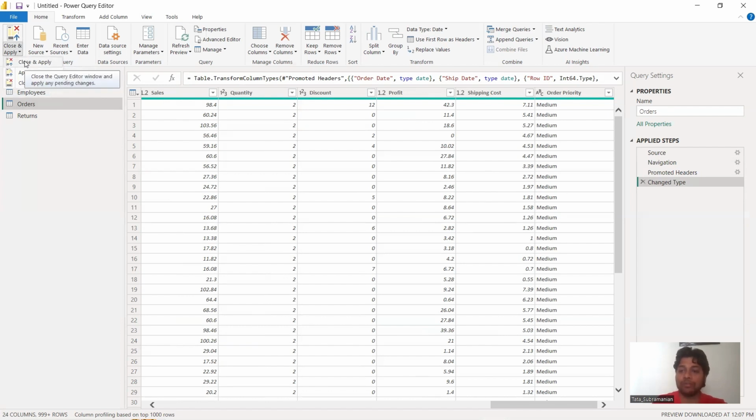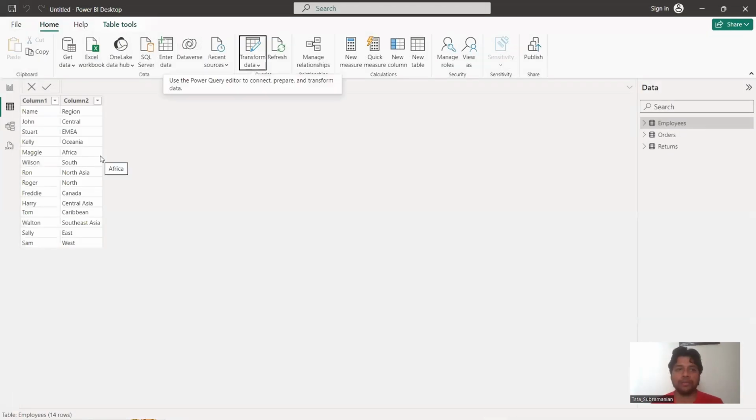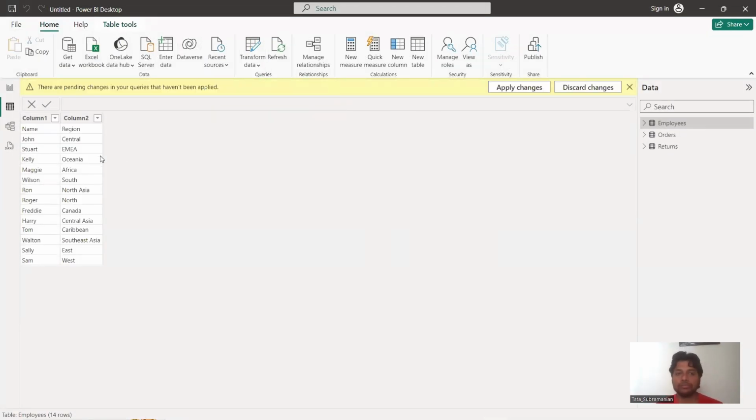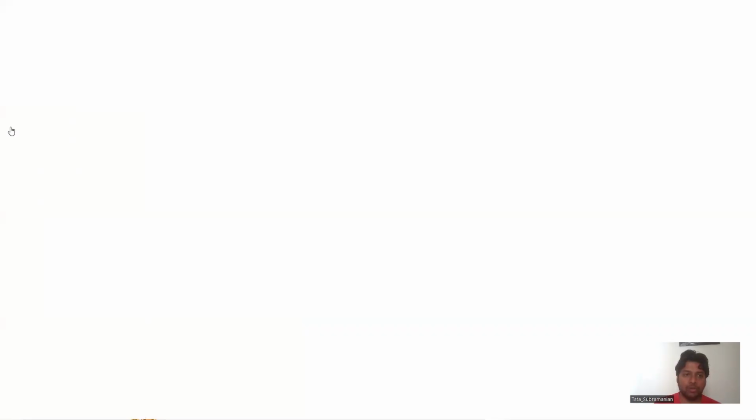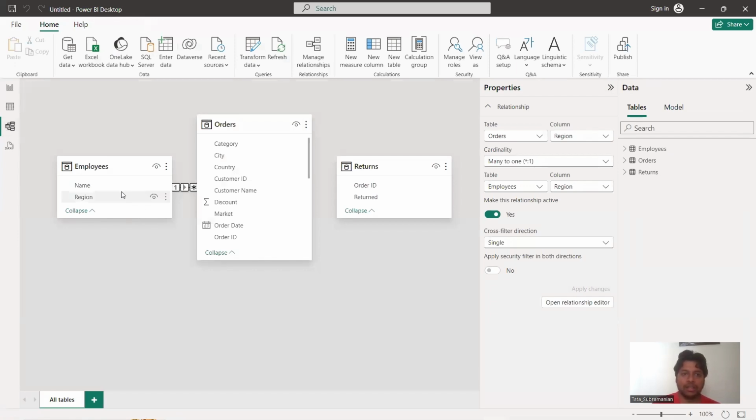Very important, because you have to apply these changes into the Power BI that you're going to load. Remember, I loaded that earlier. Now I'm loading it again with the changes. So I click on close and apply. The changes are going to get reflected here. And now you see, if I go to the model view again, I can see the names of the columns.